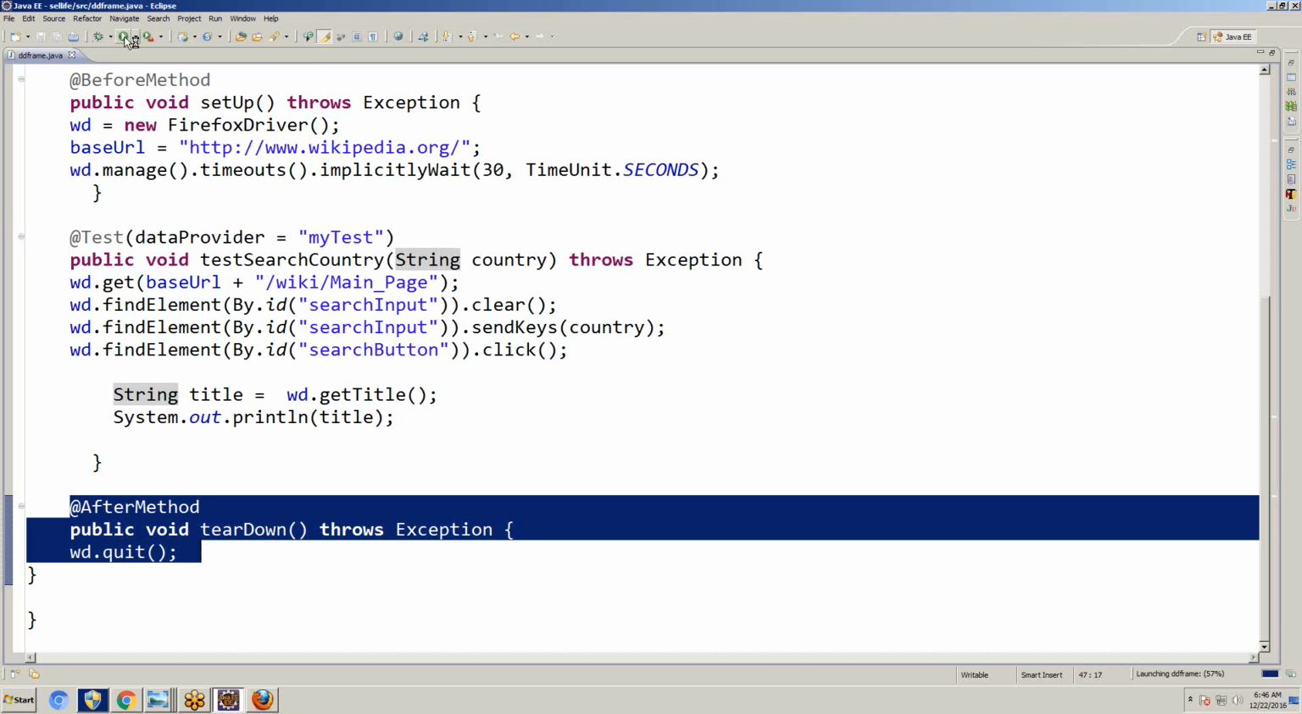First, it will go to Wikipedia and clear the text box, enter India, get the title and close the application. Once again it will go to Wikipedia, enter Canada and get the title of the page and close. Once again it will go to Wikipedia, enter Brazil, click on the search button, get the title and close the application.